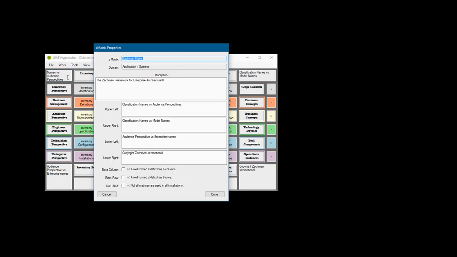Now, you can do several things from this screen. For instance, if you have configuration privileges, you can configure the matrix and put things into the various descriptive boxes on the form. You can also identify if you want an extra column, an extra row, or if you want to not use this particular matrix in your business environment. You can do that, and that will declutter the menus.